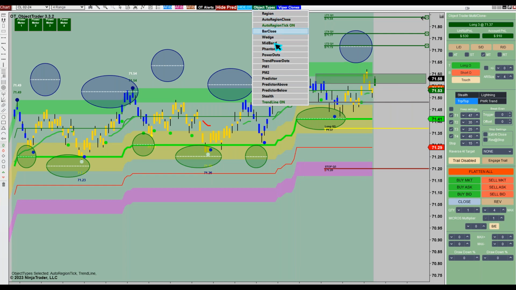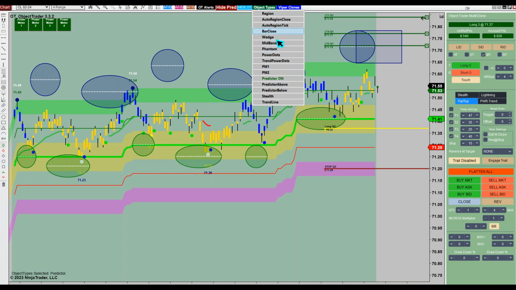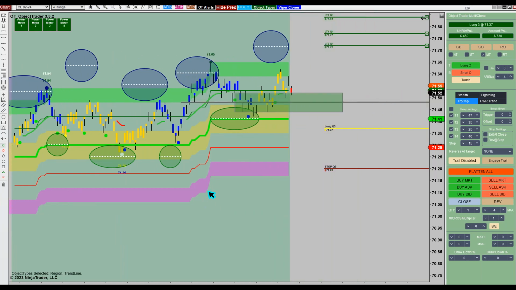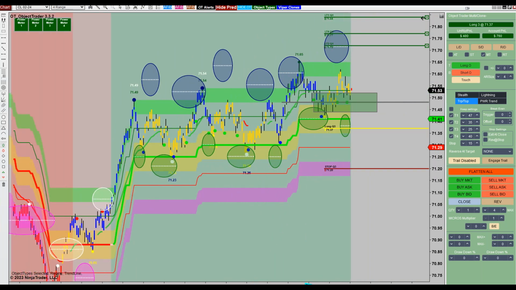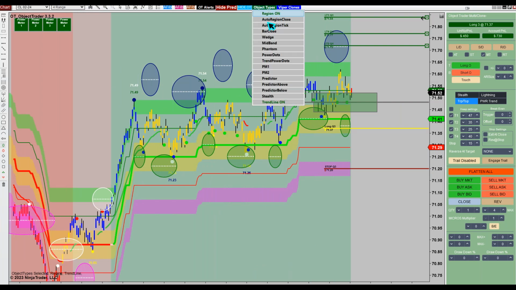You can't use region with another region called predictor. It'll turn that off too. See, and another predictor will turn it off. But it still gives you the ability, though. What if you wanted to do a trend line and a region? You can do that. Okay, so very powerful ways to trade. I love trend line trades. I use them all the time, and you can too, and you can even add to your trade with any object type that you want.